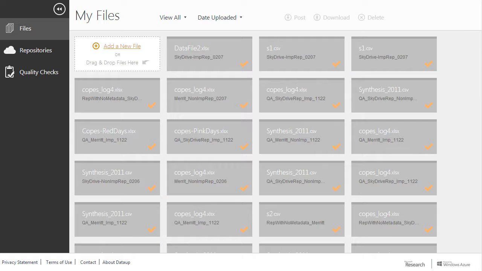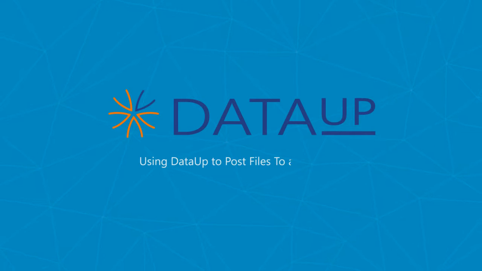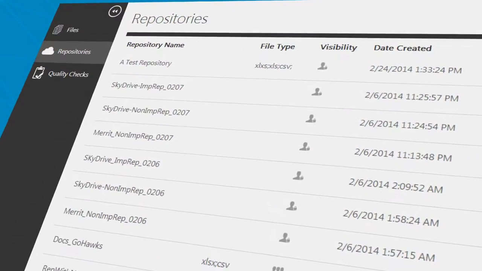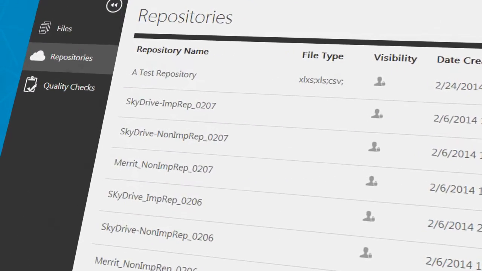You will also be able to see the file upload functionality, which is the same for regular users. For a complete overview of the file management section, please see the companion video for end users. Let's take a look at the two management functions, starting with repository management.